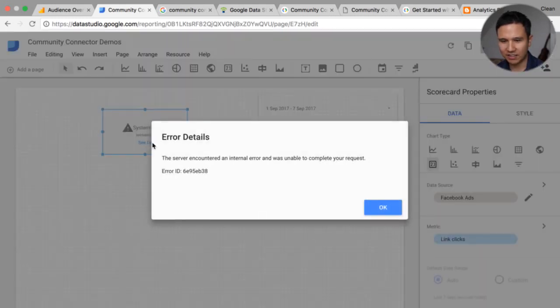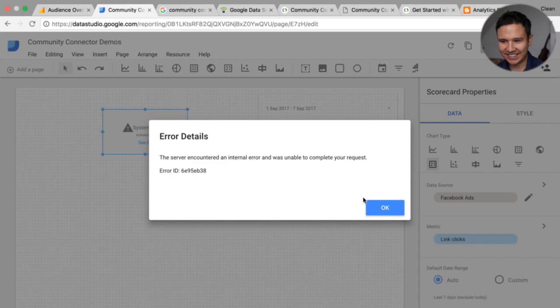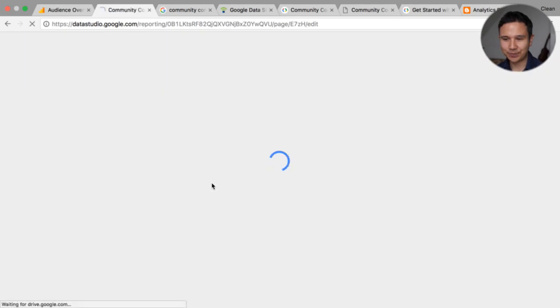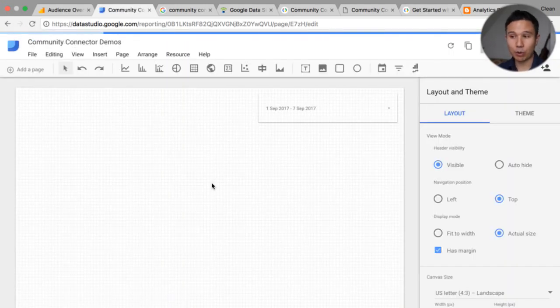So now I'm getting a system error. So as you see, Google Data Studio is probably not yet super robust in a sense of data recovery. But at the same time, this could also be something in the data connector. So unfortunately, I'm getting an error here. Let me just reload this and see if we can get it working again. But yeah, you can now pull the data directly from the source.